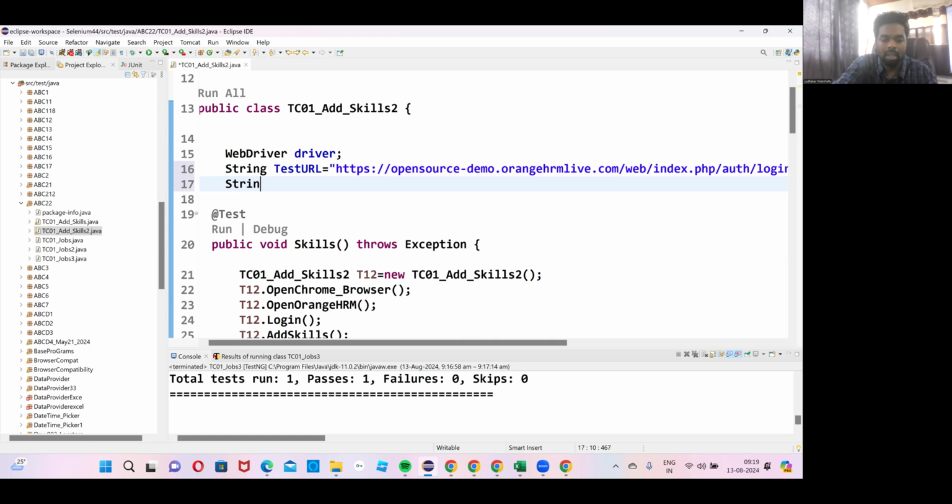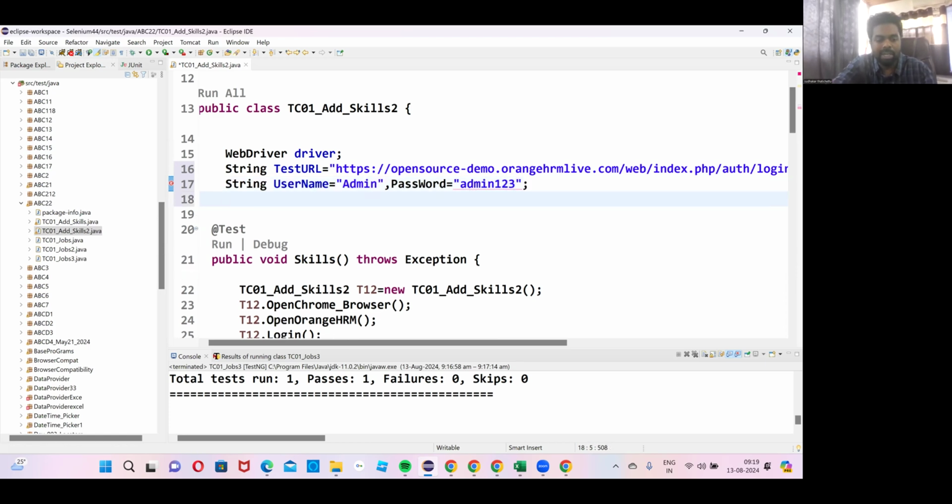String username is equal to admin, password is equal to admin123. You can give variable names whatever you want. And string skill name is equal to Java 5, and skill description is equal to Java 5 description.